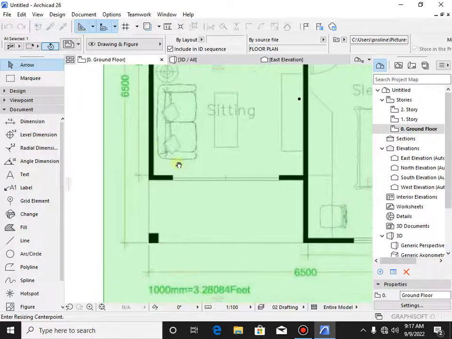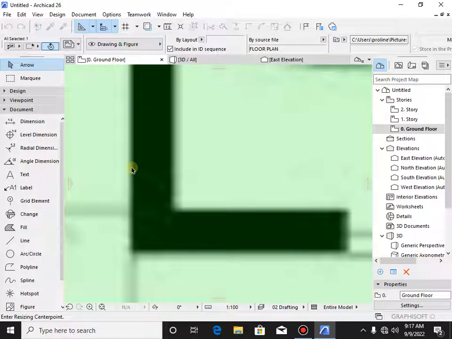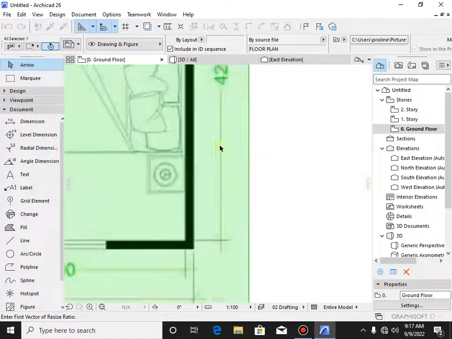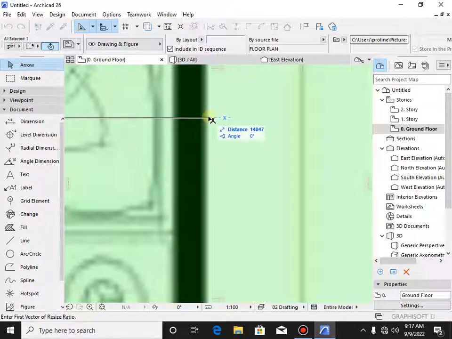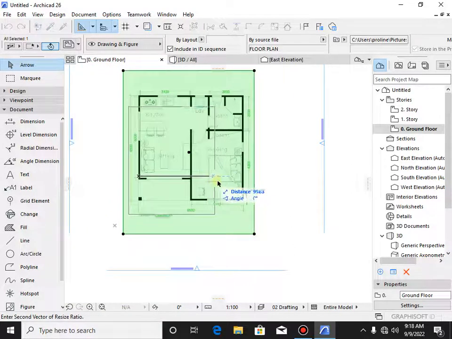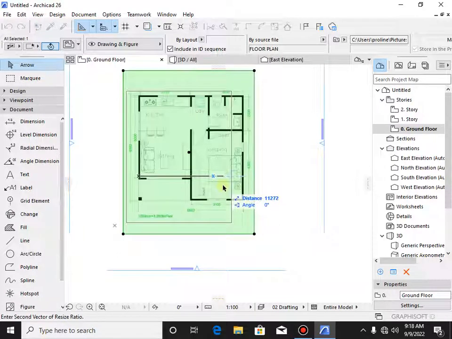Now you're going to have to come to the external wall on the far left-hand side, left click, then go to the far right-hand side of the external wall. As you can see, it says 14 meters, so left click again. Now it gives you the choice to resize. All you have to do is press Tab on your keyboard, then type in 6500 for 6.5 meters, then press Enter.